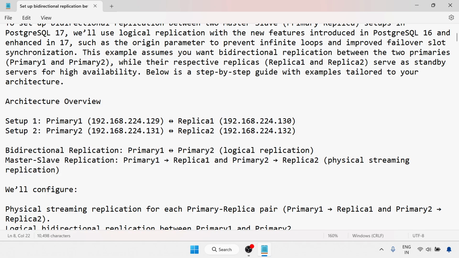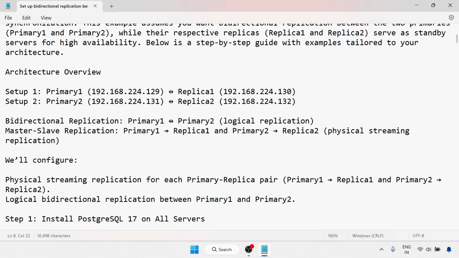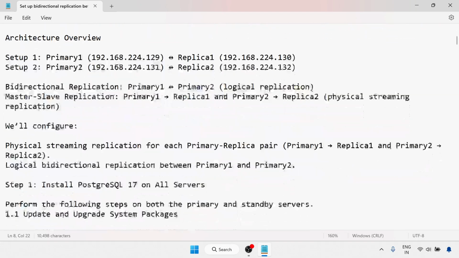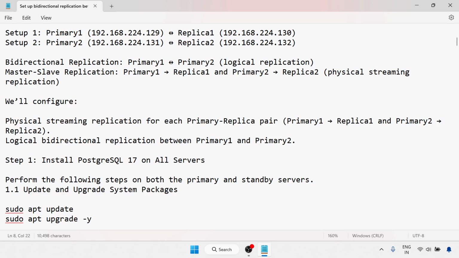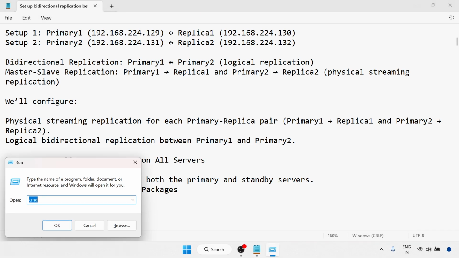So we'll configure physical streaming replication for each primary-replica pair, that is primary 1, replica 1, primary 2, replica 2, and logical bidirectional replication between primary 1 and primary 2. So step by step we'll go through that. We require 4 servers, and all the servers are running in my VM. So let me access that.